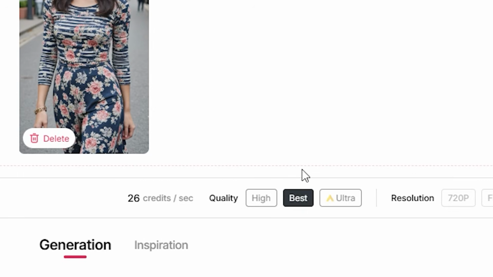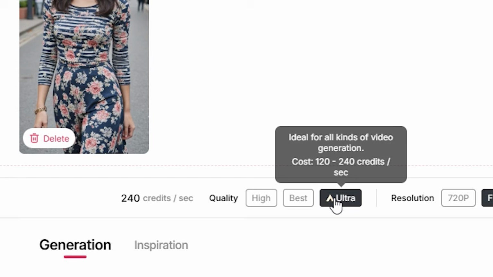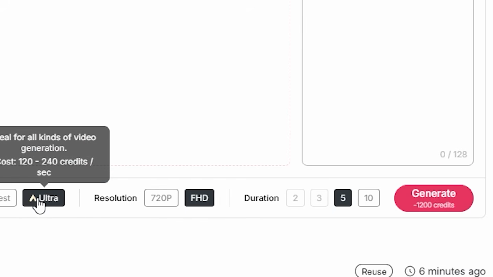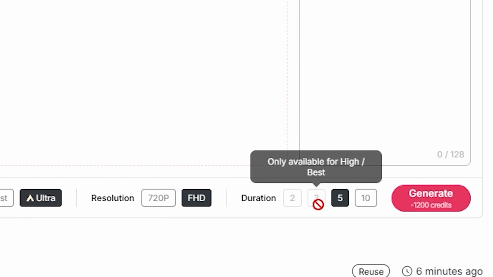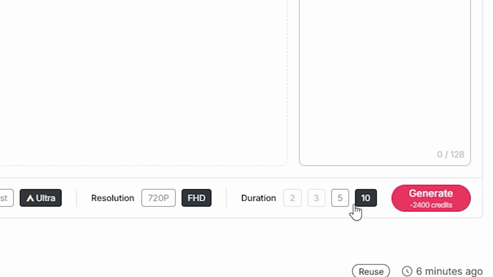Then we have the option to select the quality. We have the high, best, and ultra. So the ultra will be the finest quality, right? And next we have the option to select the duration. You can select the 5 seconds, you can select the 10 seconds, but obviously the 10 seconds will charge more credits. So let's go with the 5 seconds, and this is going to be full HD, and hit generate.